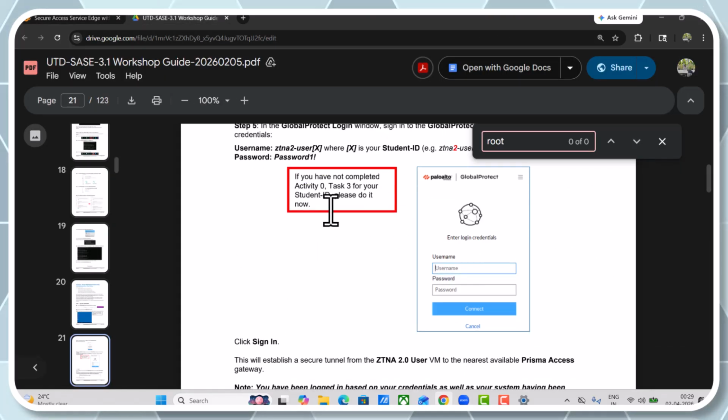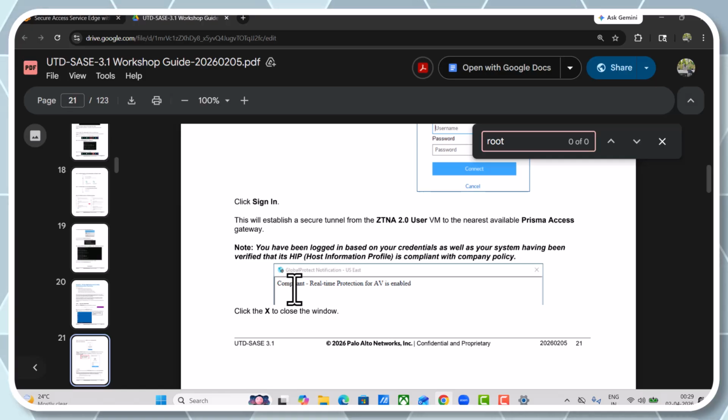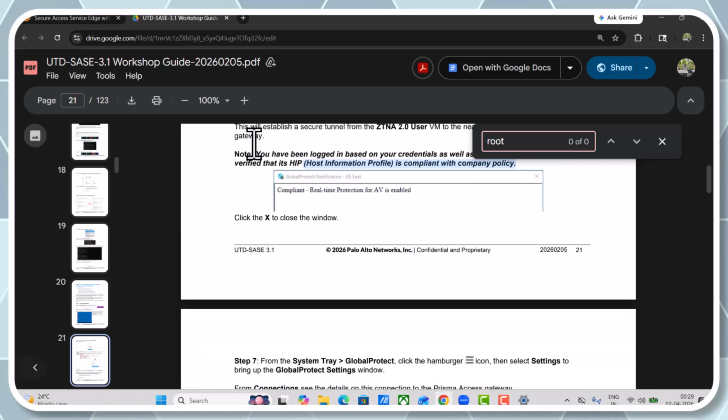Now once this is done, basically this will establish a tunnel from the ZTNA2 user to the nearest Prisma Cloud Access. You have been logged in on the basis of your credentials, and your system has been verified. This is HIP, host information profile, and it is compliant with the company policy.